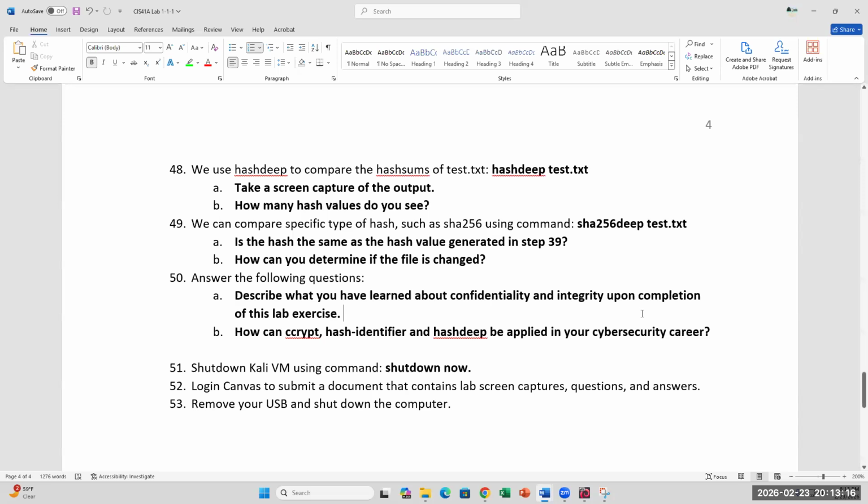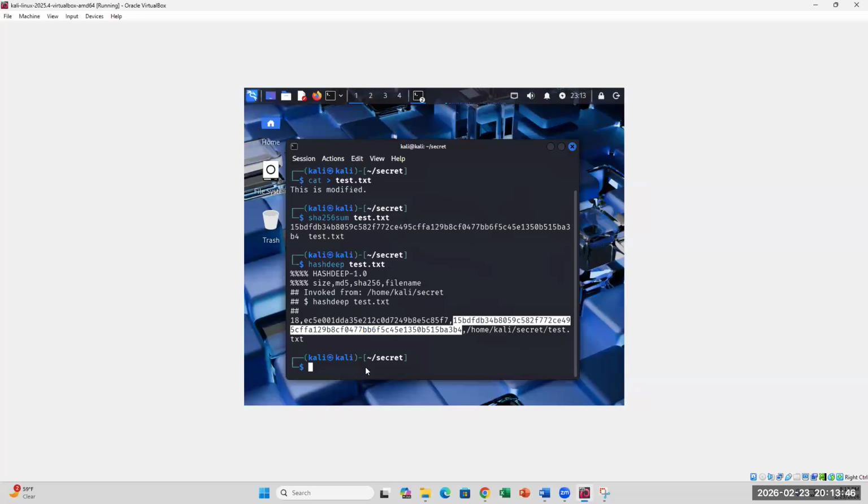So for 50, you're going to have to answer on your own. Tell me what you've learned about CI in this lab, right? We've used Linux tools. You saw how we copy and it doesn't allow you to access the file with the copy encryption state. We learned how to check integrity of the file once it's changed, and how that would apply to your career. Make sure that when you leave, take your USB with you, right?